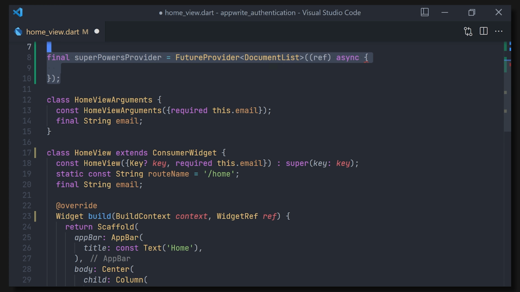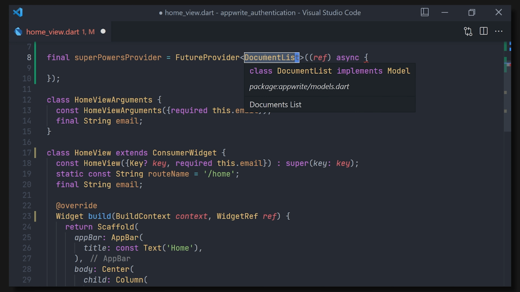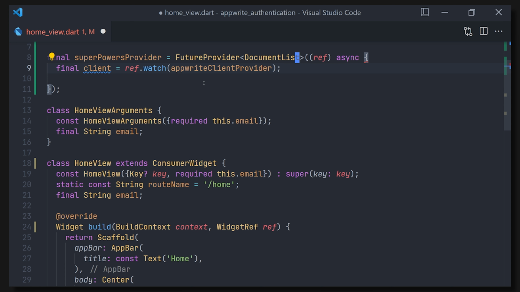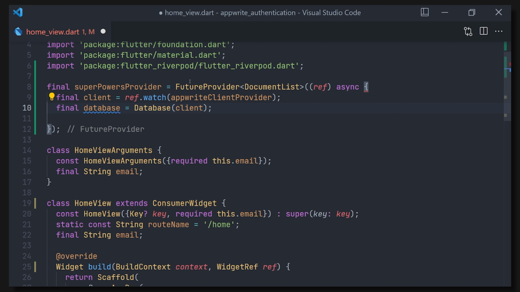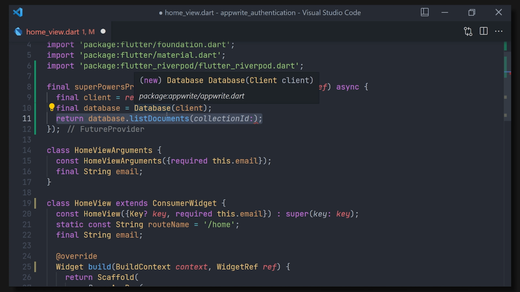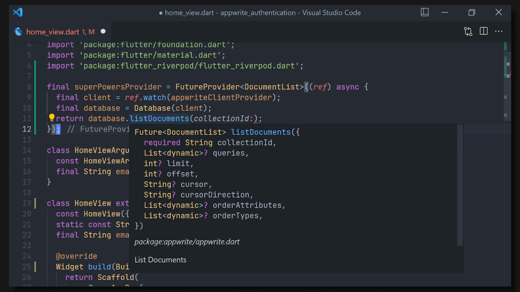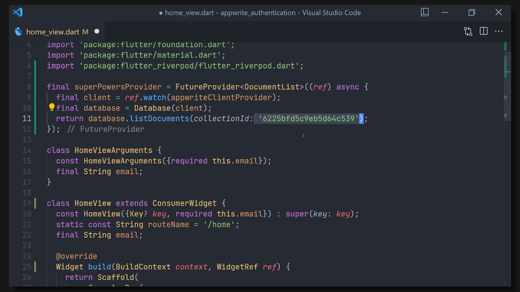So let's just create our provider for this. This is going to be the superpowers provider, which is just a future provider with the type of document list. And this is almost identical to the other providers. We will get the client and instantiate a database and then just return the database with the list documents and give it the collection ID. The collection ID can be found in the dashboard and here we have ours.